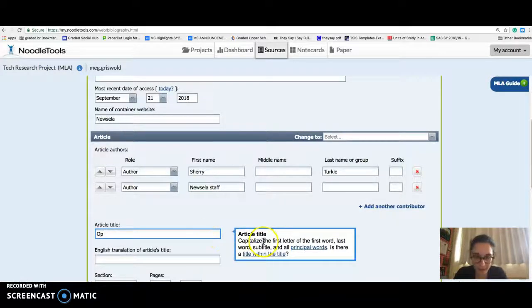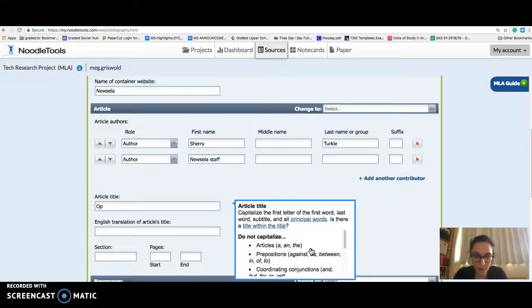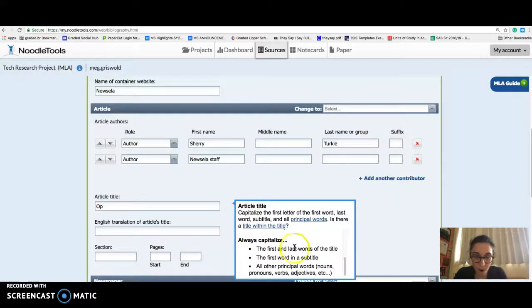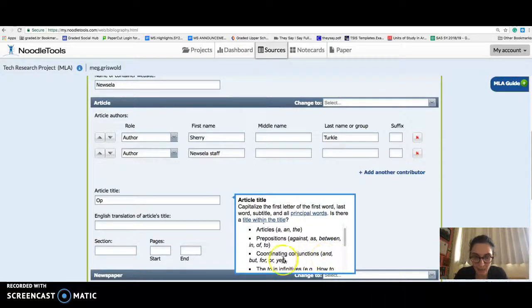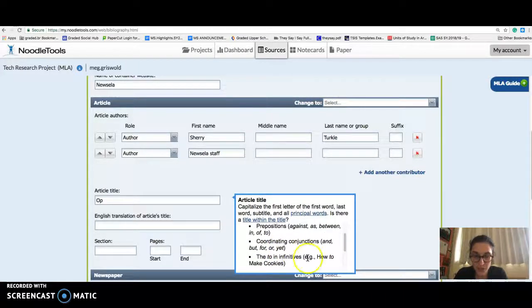Okay. Article title, opinion. Ooh, look at this little box that came up. Capitalize the first letter of the first word, last word, subtitle, and all principal words. Let's look. So principal words, meaning everything except for, always capitalize all other nouns, pronouns, verbs, adjectives. We don't capitalize a and the unless they're first. Against, as, between, in, of, to, and coordinating conjunctions. And, but, for, or, yet, or the to in infinitives.